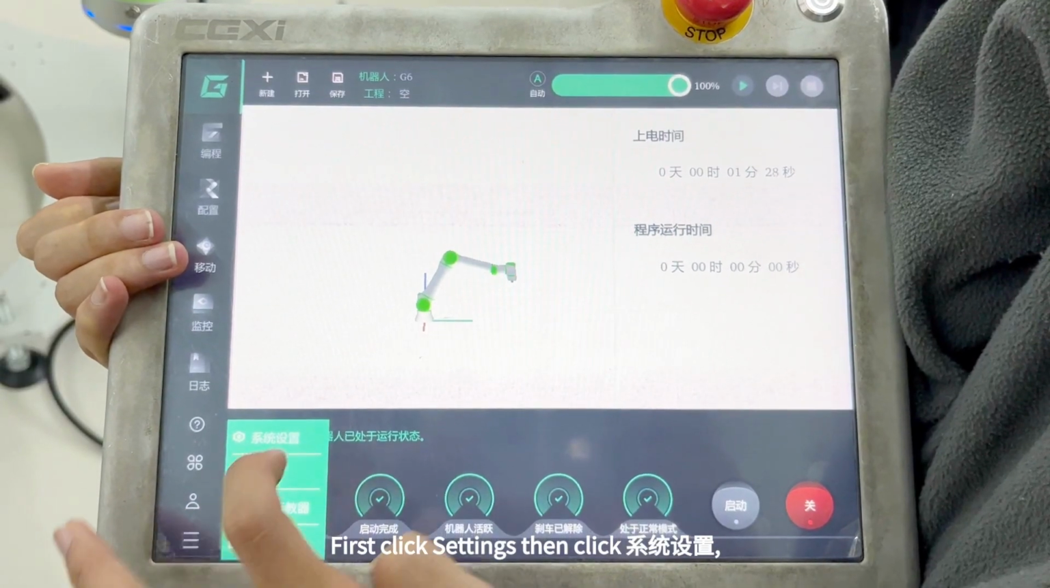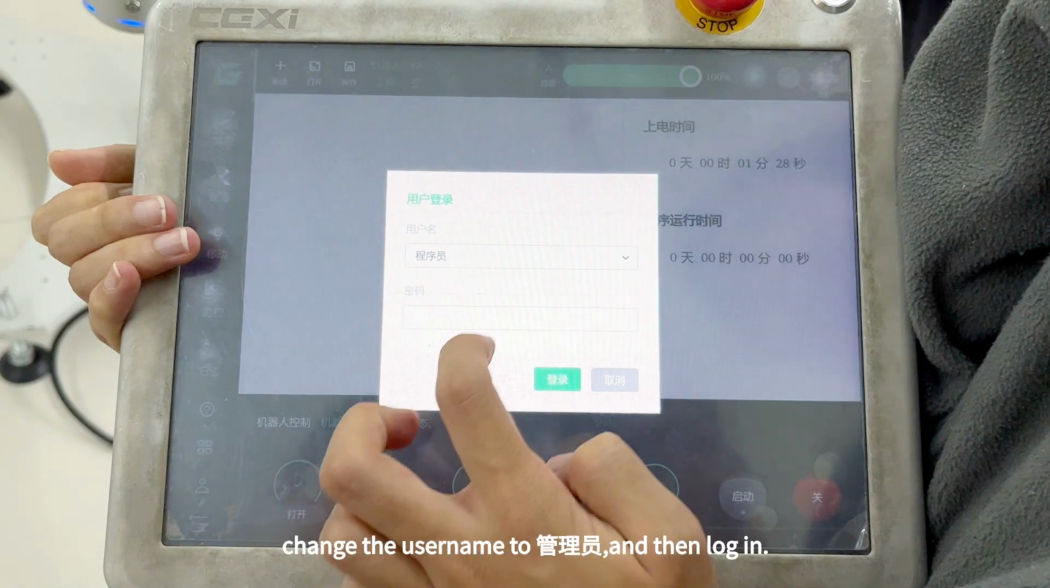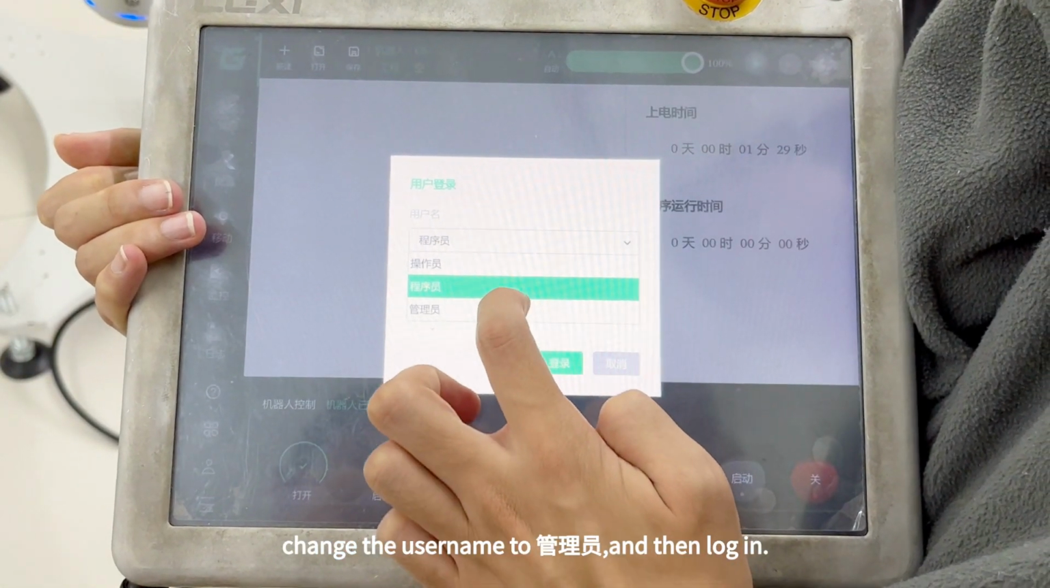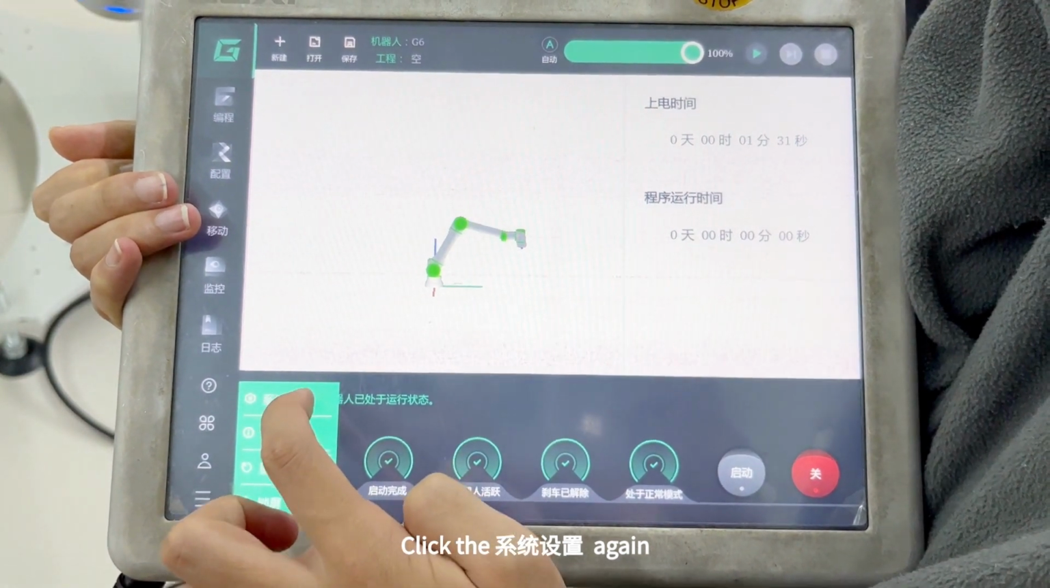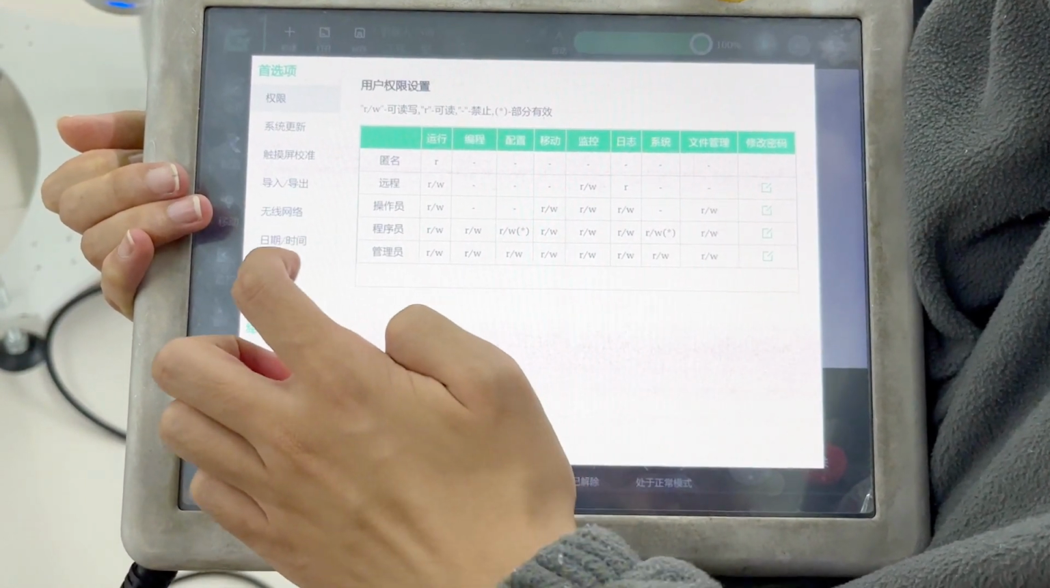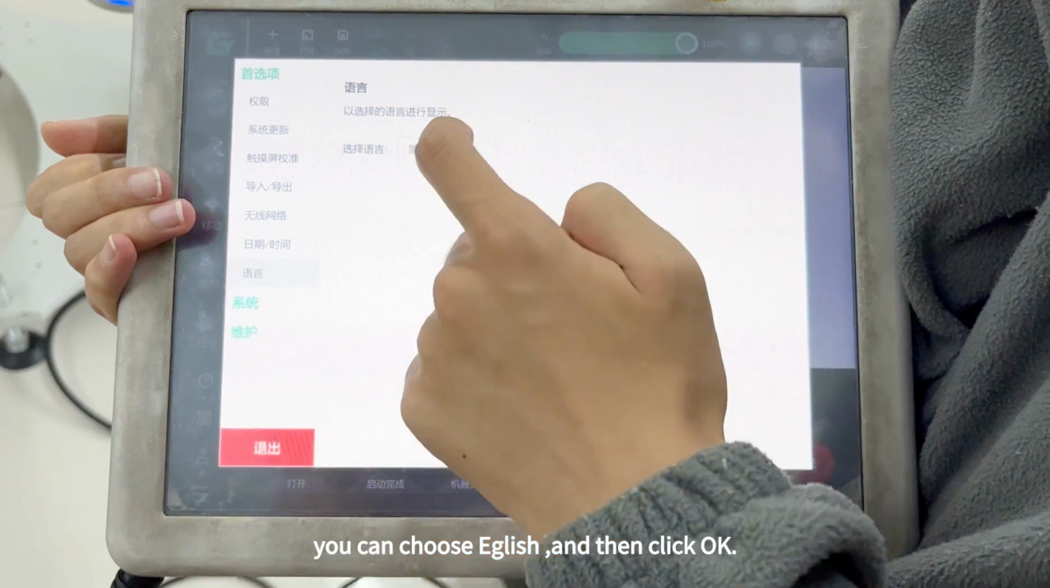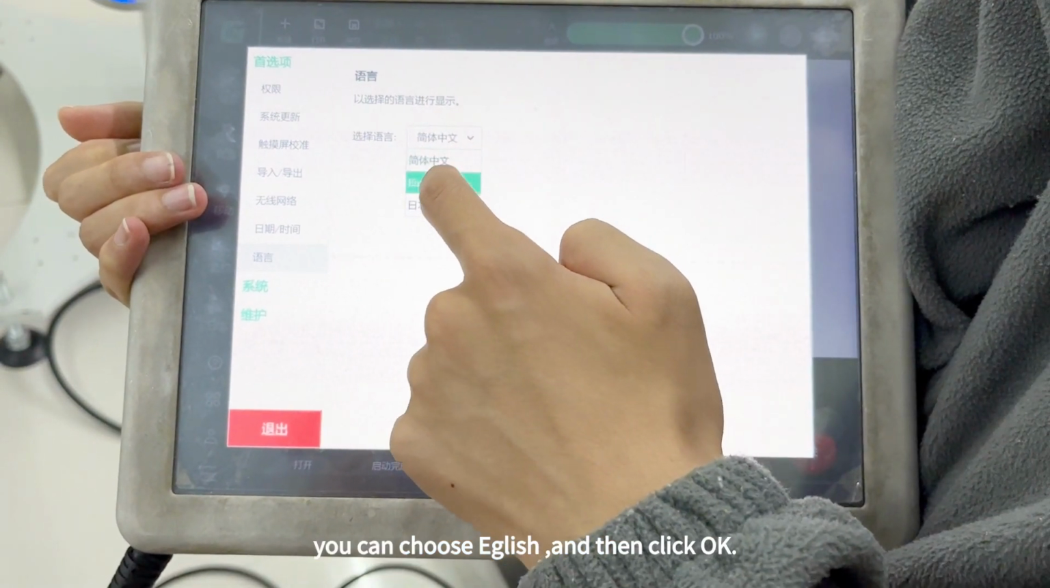First click Settings, then click 直通设计. Change the username to Wang Li Wen, and then log in. Click the 直通设计 again. An interface will pop up. Select the Yuan option. You can choose English, and then click OK.